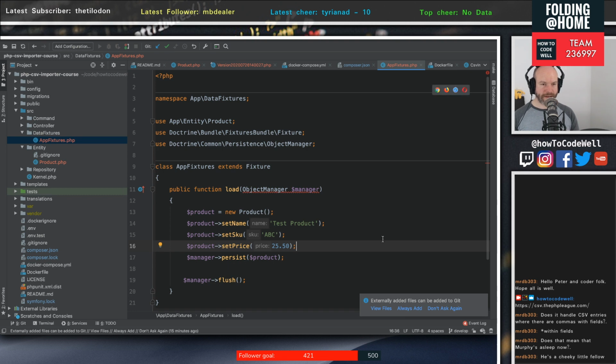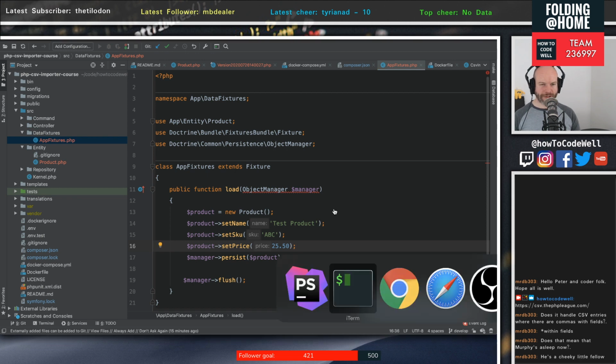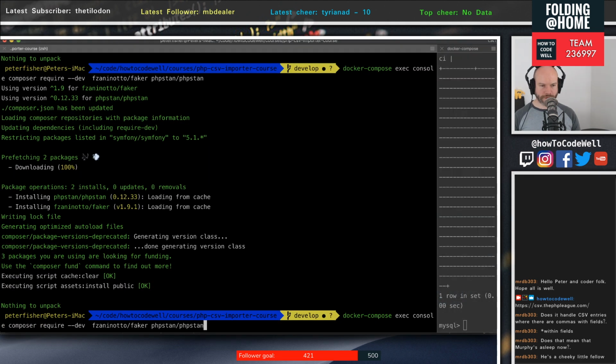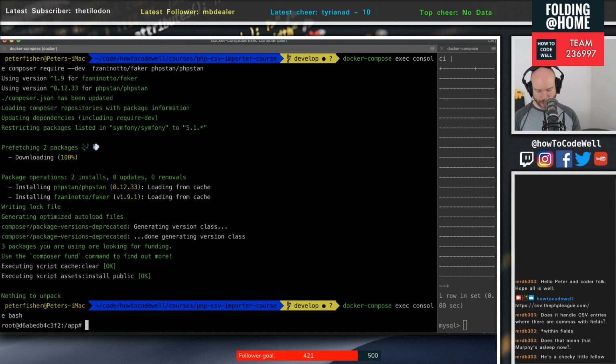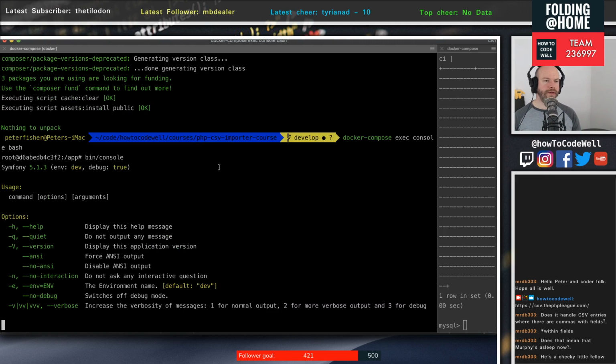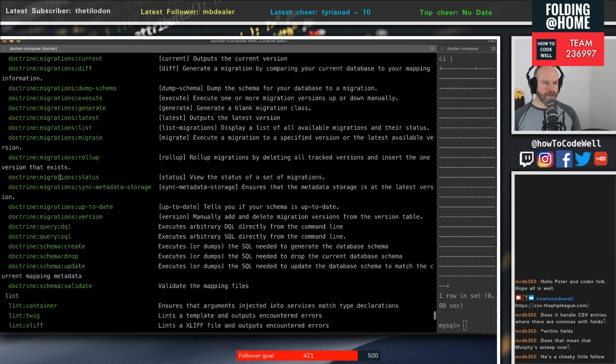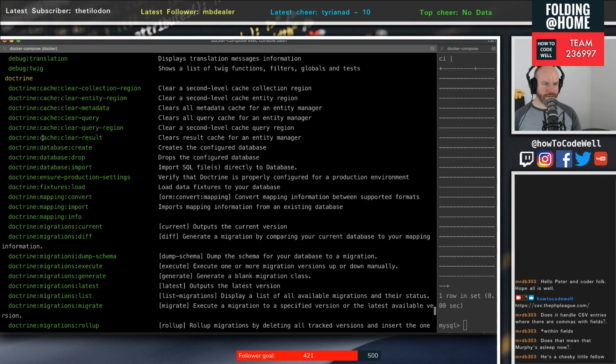And then we persist that in, right? So if we now ran the script, I'm gonna have to get into that container again, aren't I? There we go. I can't remember what it is. Bin. It's the script to run the Doctrine Fixtures console. Doctrine Fixtures load. There we go.